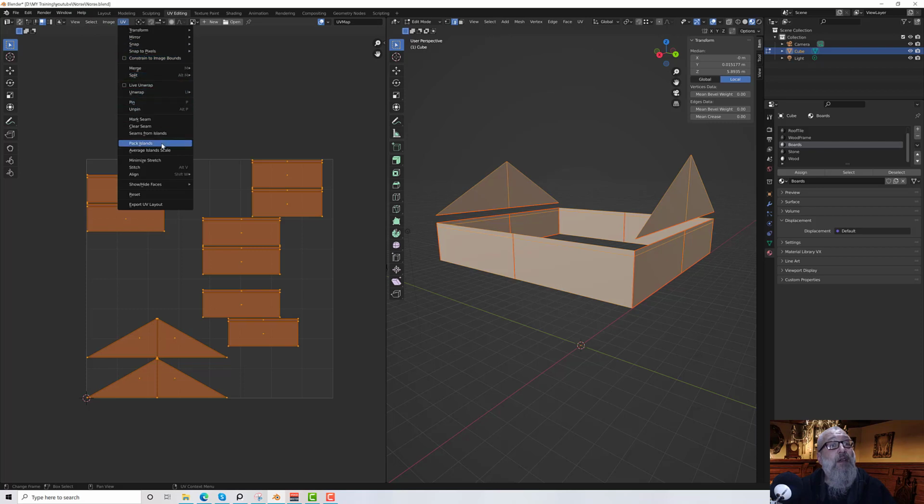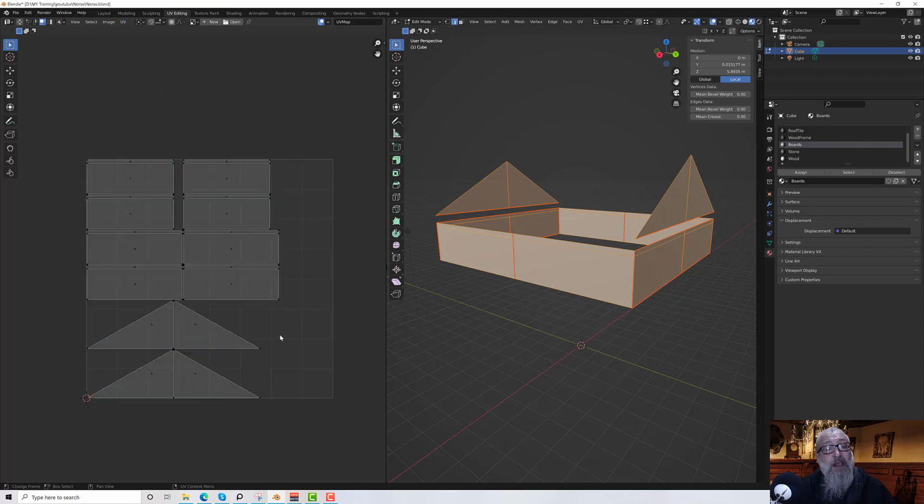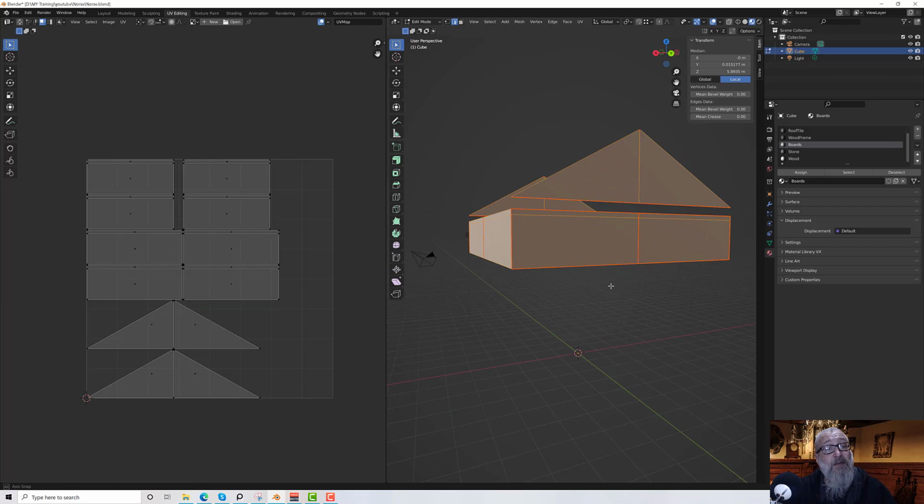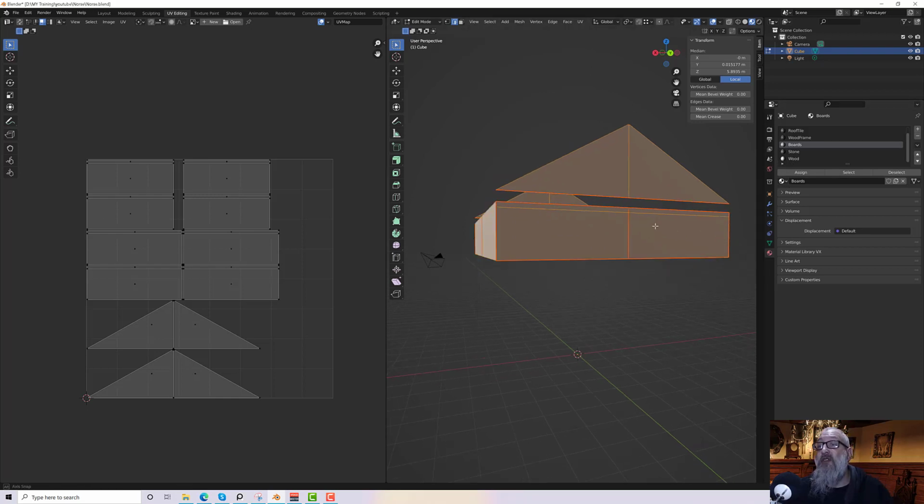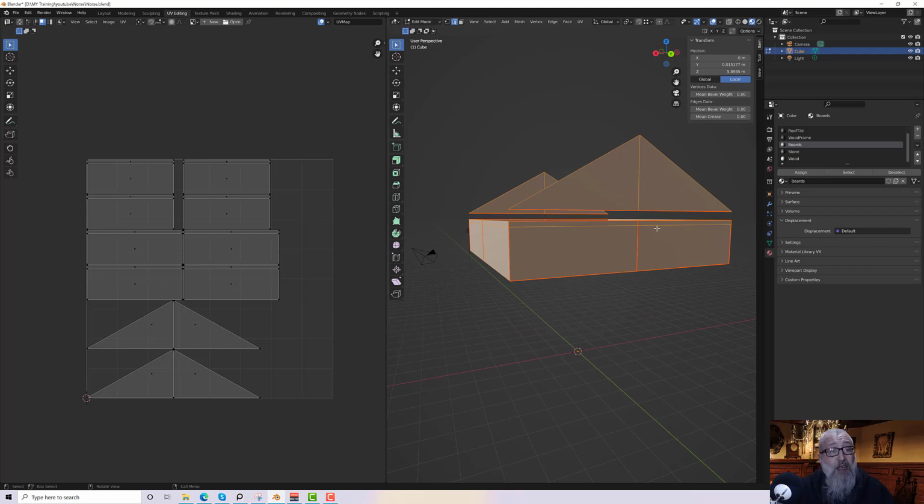UV and pack, I get more space. So just trying to maximize the space I'm getting on this so I can get good detail out of it. So that's that. Next we'll go on to the stone and the wood. They should be pretty quick, and I'll talk to you then.